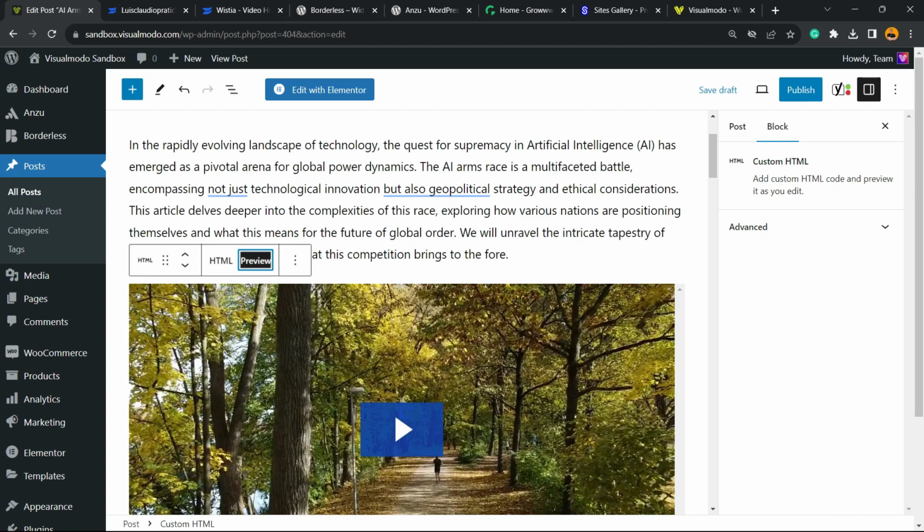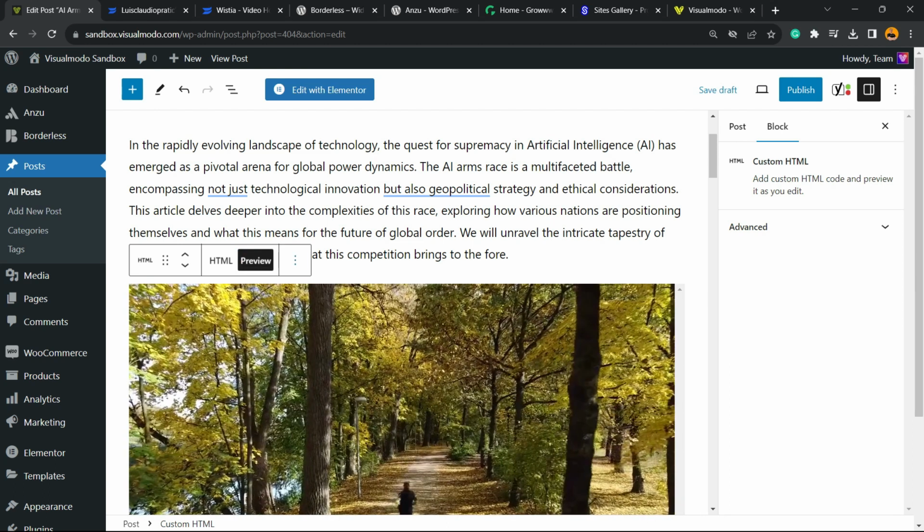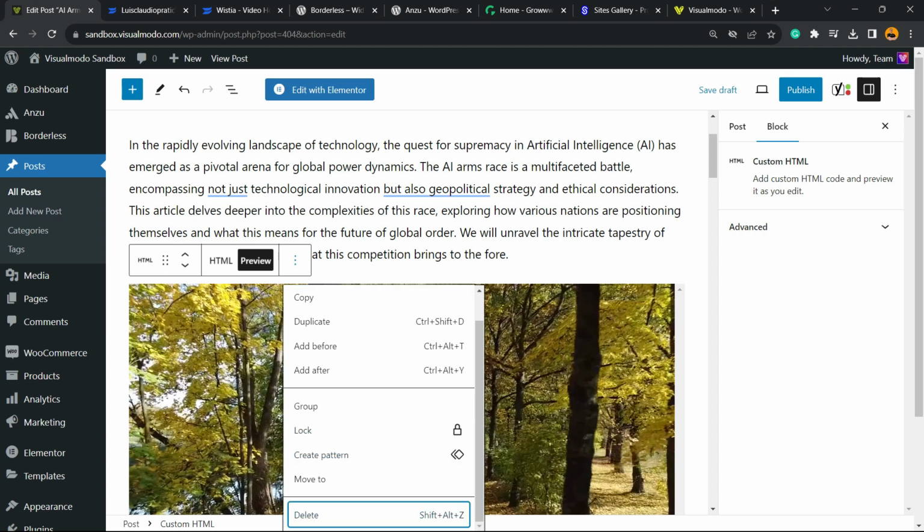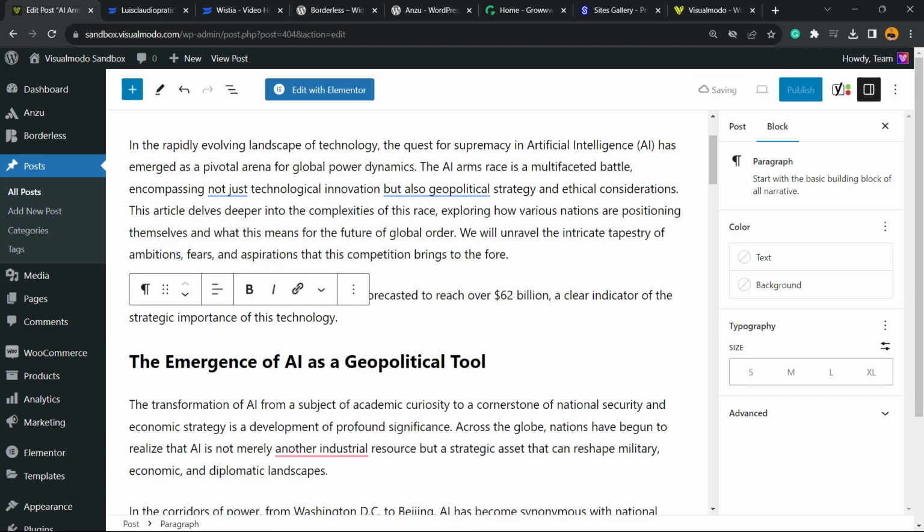But if you don't like the solution, we have another option for you, okay? But if you like it, remember to publish the post or update the post in order to save your changes, okay? Let me delete this solution and go back for the other option.